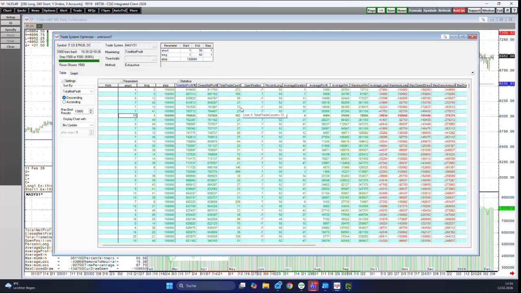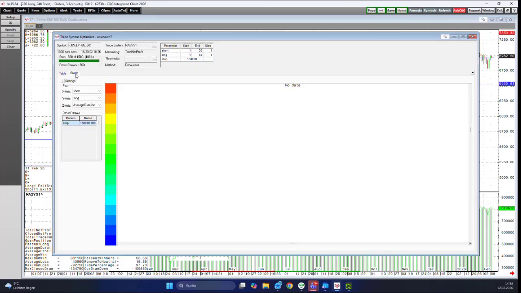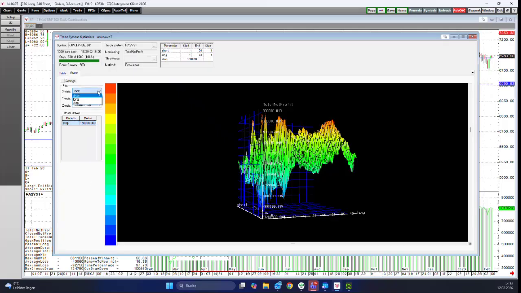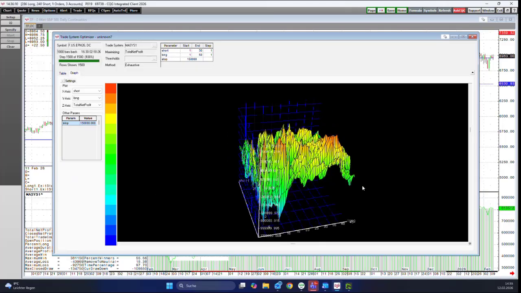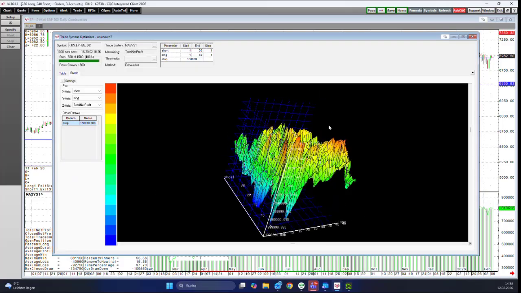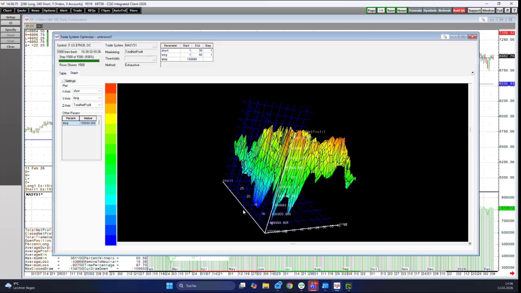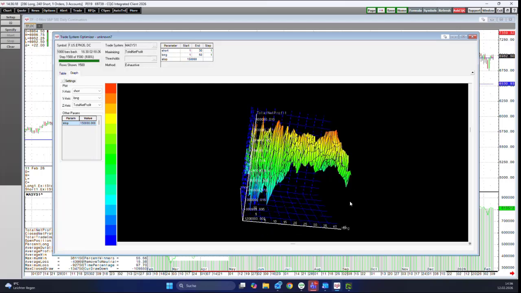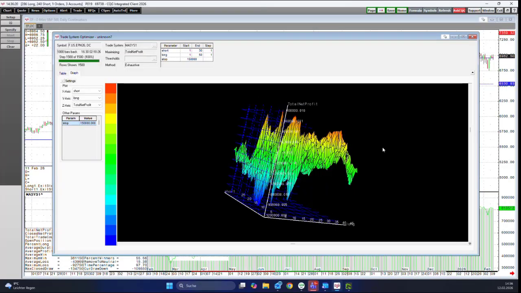Also, we have a 3-dimensional view for this. I only jump very quickly into that. We can do a graphical representation of this, and we want to look at the total net profit, of course, and we want to see the short and the long moving averages, and we get a graphical representation of the trading system. So we have the short moving average on this axis, and we have the long moving average on this axis, and we have the total net profit we make on the vertical axis.